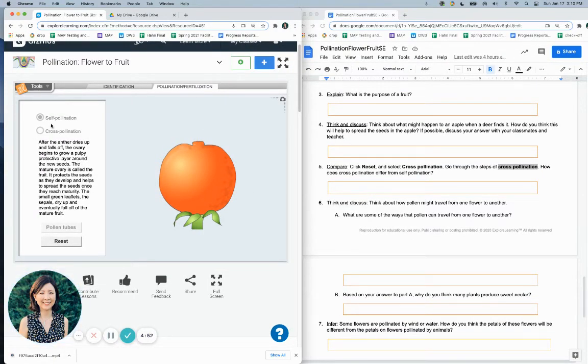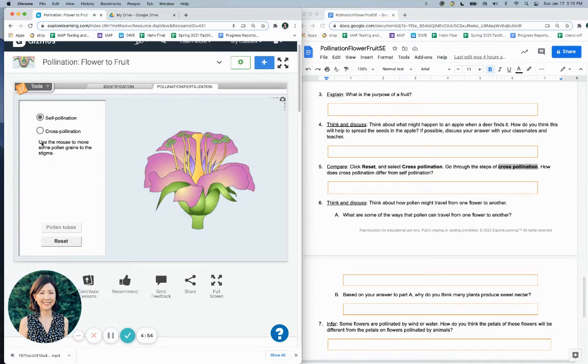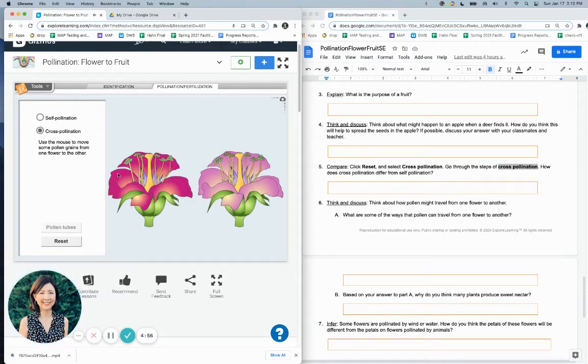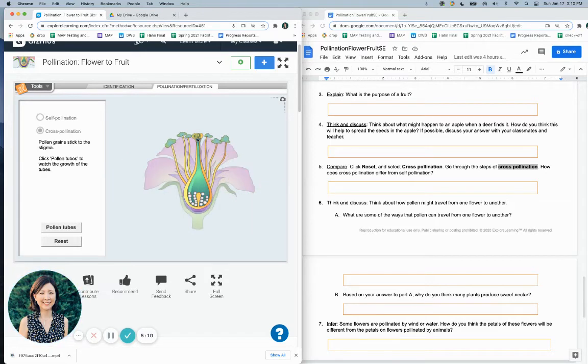Okay, and then you're going to go back and hit reset. You're going to now do cross-pollination, which is similar, except for instead of taking pollen from the same plant and putting it on the same plant, you're going to take pollen from one plant and you're going to put it on the stigma of another plant. So you're cross-pollinating, cross-fertilizing. And these sperm are going to follow the same pattern.